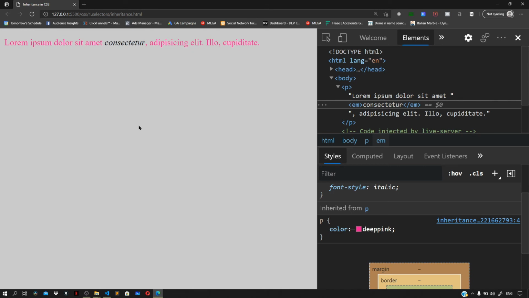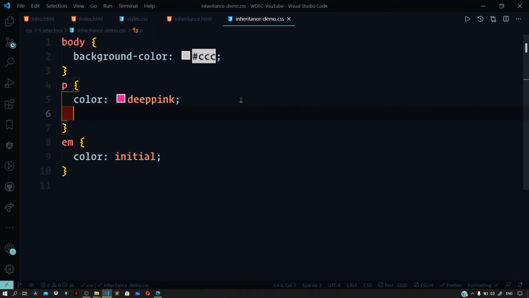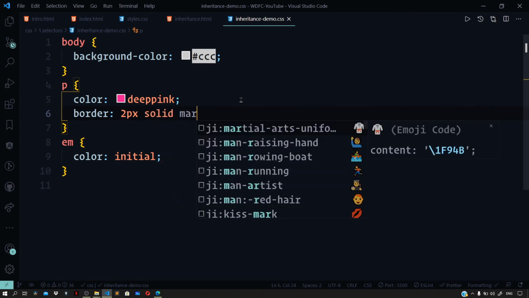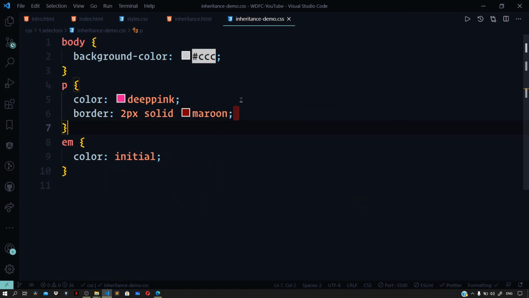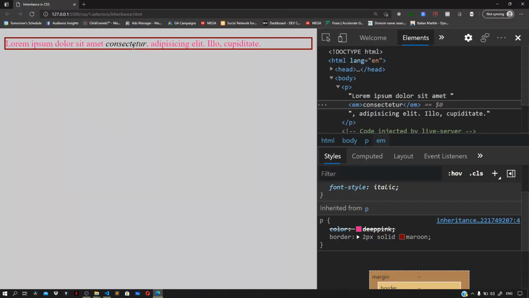Let us have a look at the properties that don't get inherited. So let us go right where we defined the CSS rule for the paragraph and let us set a border of 2 pixel solid maroon. So border 2 pixel solid maroon. And now let us give this a preview. And now you can see we are having a border around our paragraph element, but you can see that there is no border around the em element.